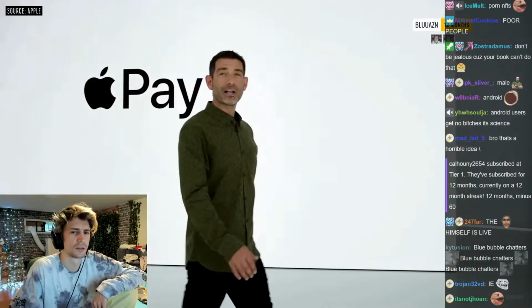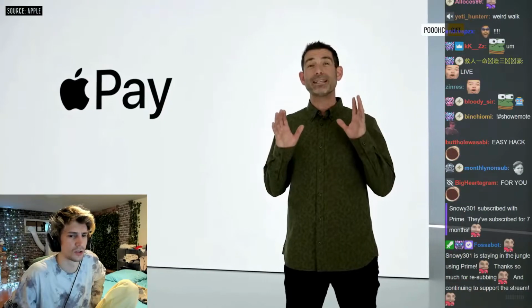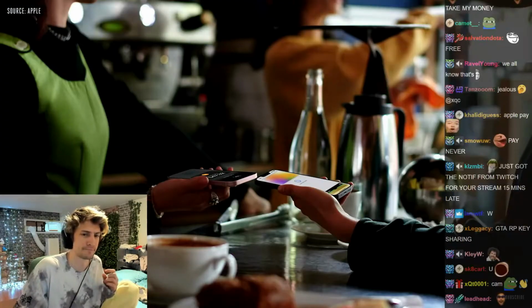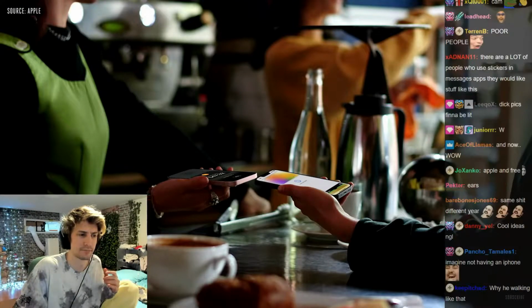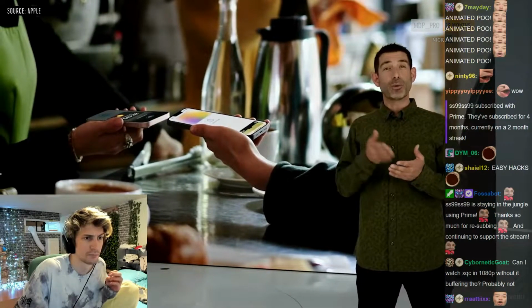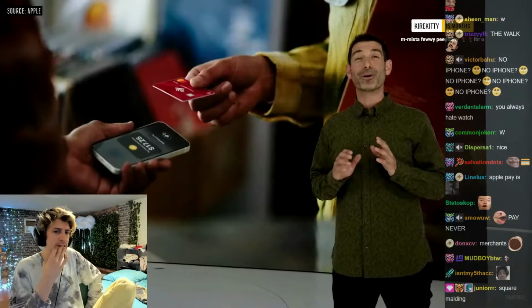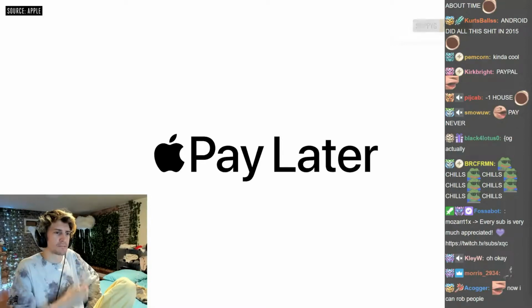We've made a lot of progress with Apple Pay acceptance in stores and online, and now we're expanding even further. Starting this month with Tap to Pay on iPhone, millions of merchants across the US can accept contactless payments directly on iPhone with no additional hardware or payment terminal needed. We're thrilled to announce Apple Pay Later.